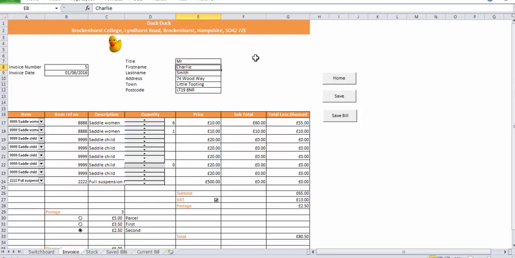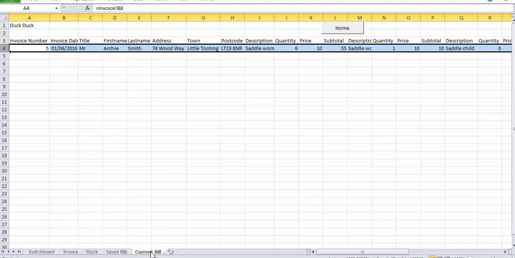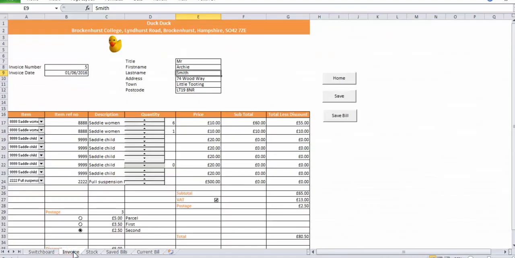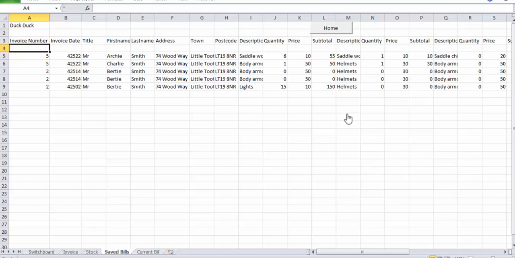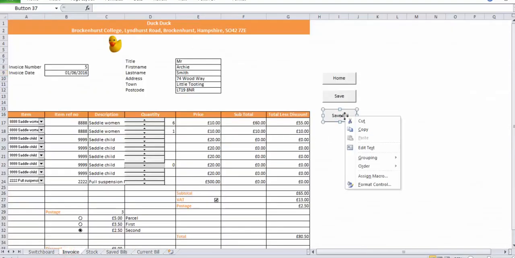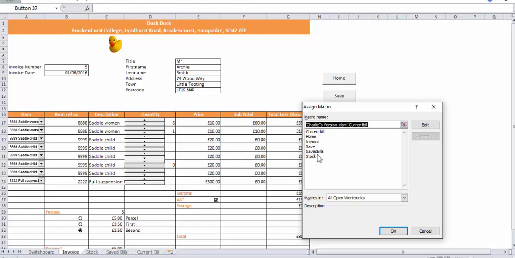If I just change this, here we go, just change the first name of our customer, that's reflected in the current bill sheet. You can see, there we go, I've changed the first name to Archie. So the current bill sheet is an exact copy of whatever is on the invoice. When I press the Save Bills button, it copies whatever's in current bill into saved bills. And it does that using a macro. So let's have a look at that macro.